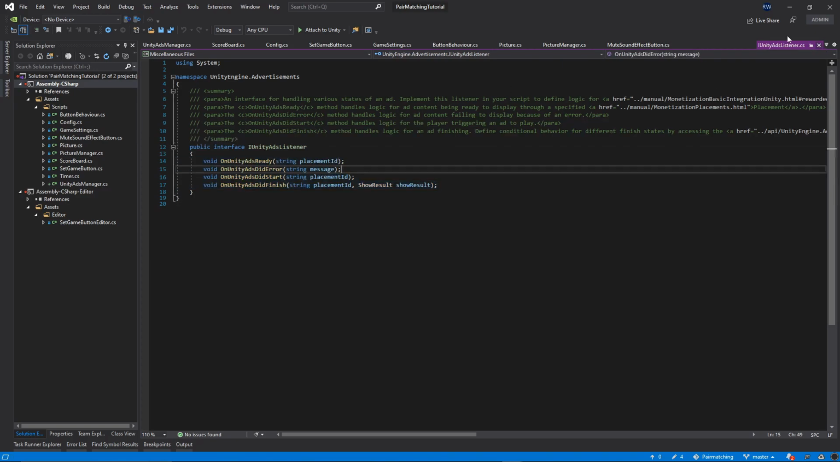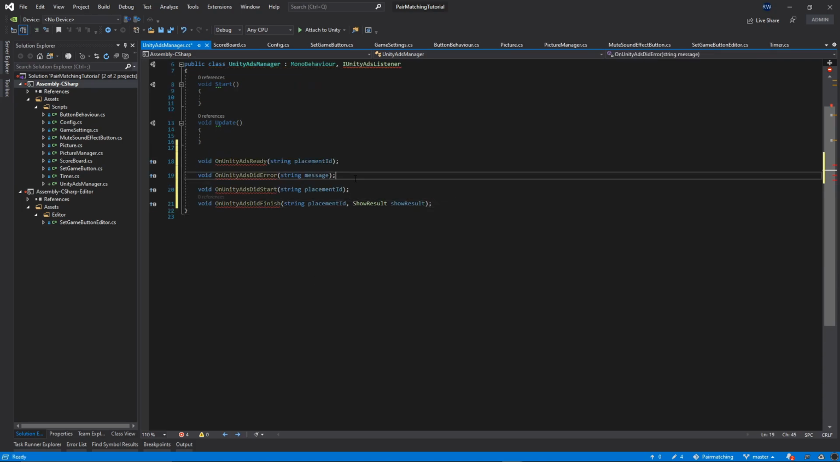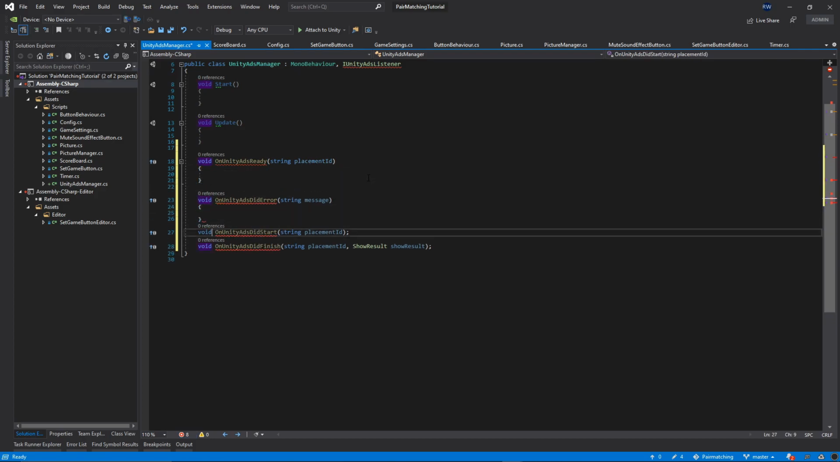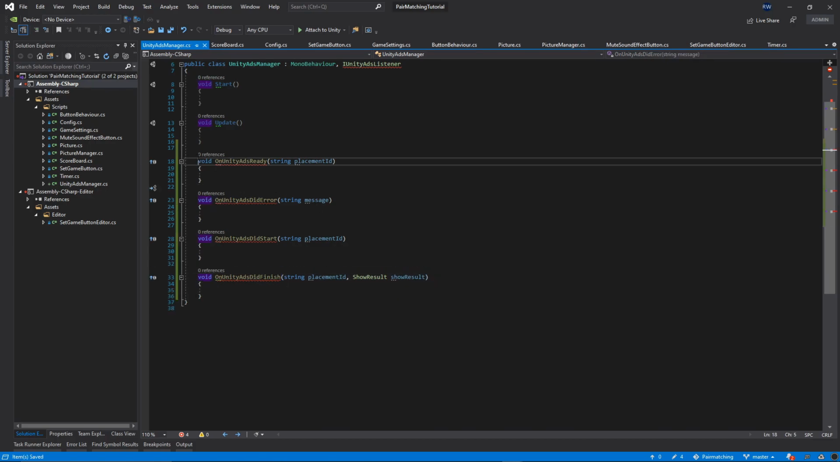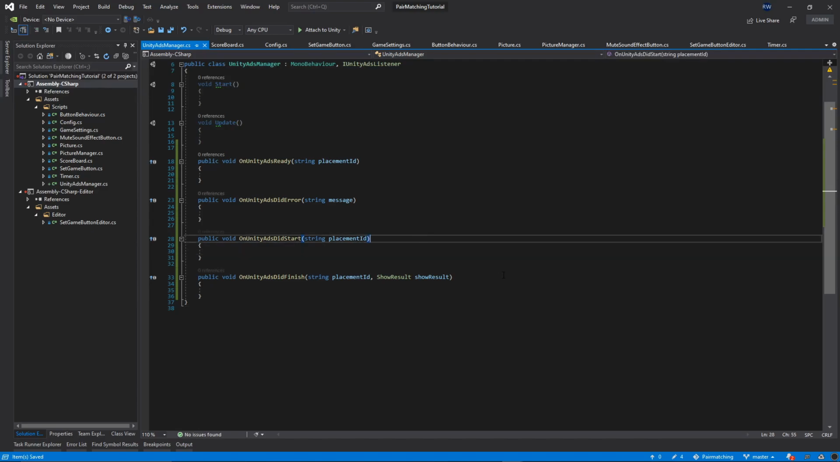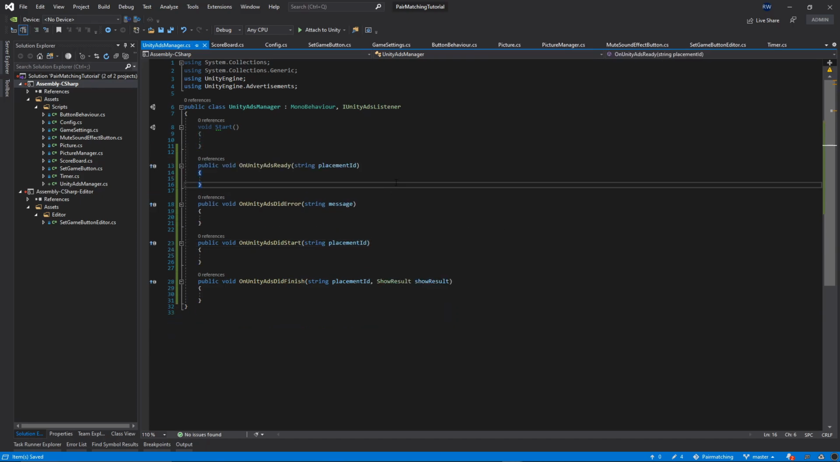Let's Ctrl+C, and let's go back to our script, and I will just paste it under the Update function. Okay, and then let's remove these commas. Okay, and then we need to put public everywhere. So public. Okay, once the functions turn public, as you see, everything is fine. There are no more errors. So now let's remove this Update function because we won't need it. And then we can start implementing our ads.